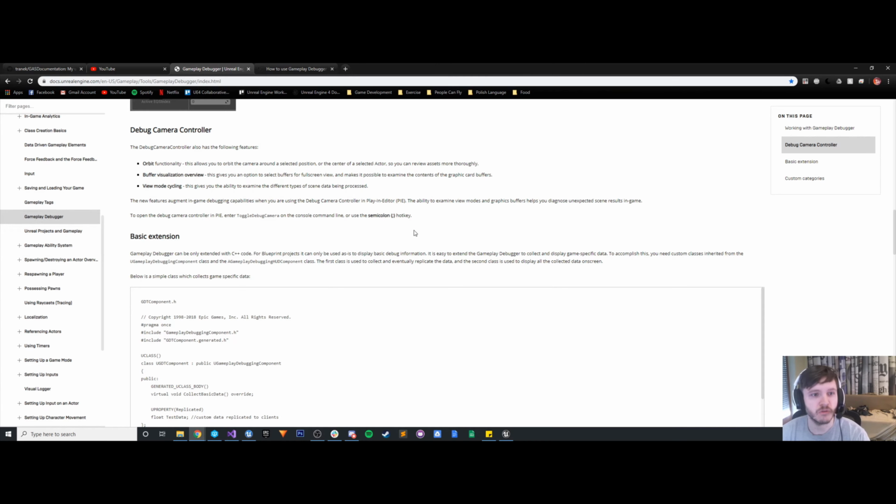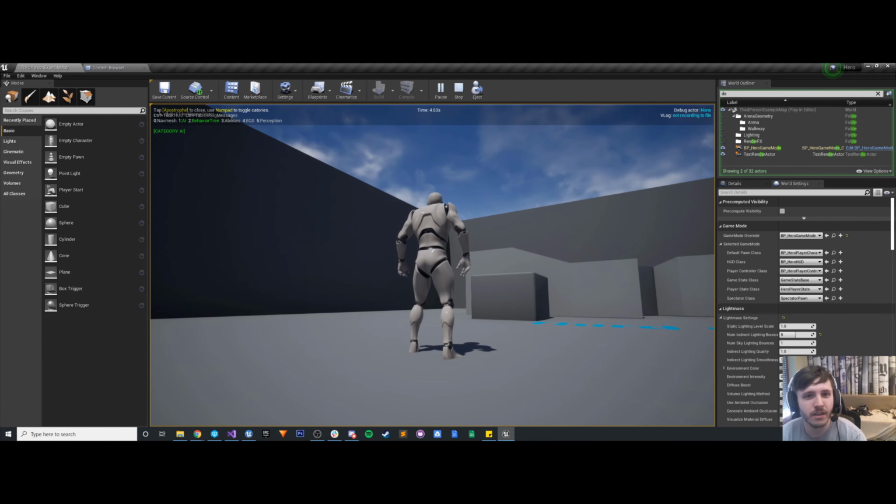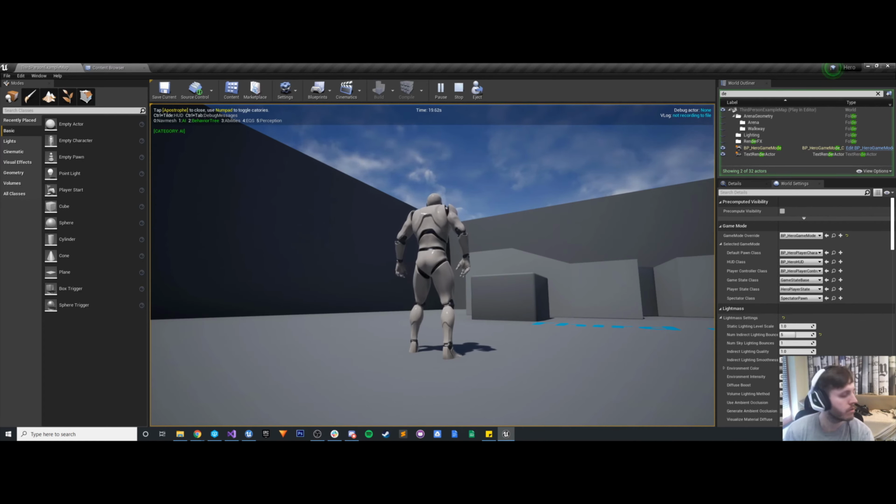So basically, the gameplay debugger, just to show you in editor, you have the apostrophe key. So you have nav mesh, AI, behavior tree, abilities, EQS, perception. I want to add a category, let's say number 6, that shows the gameplay attributes and their current value.